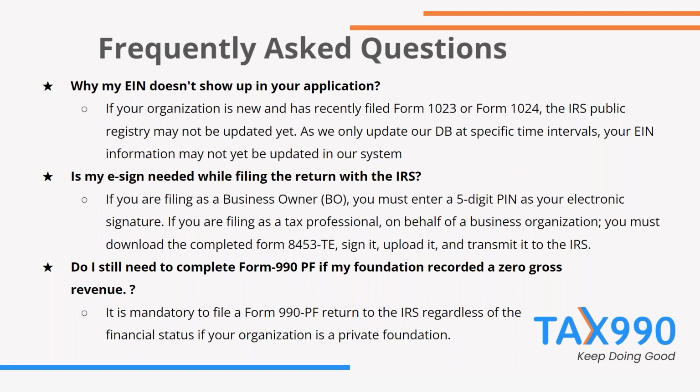We get questions about zero reporting on a 990-PF. If your organization's a private foundation, you have to file the 990-PF every year, no matter what. It is mandatory. So even if you have zero gross revenue, in order to maintain your status, you still do have to file that 990-PF form.